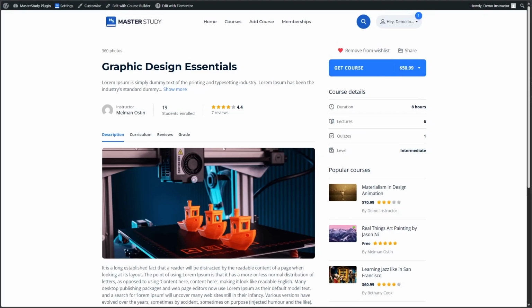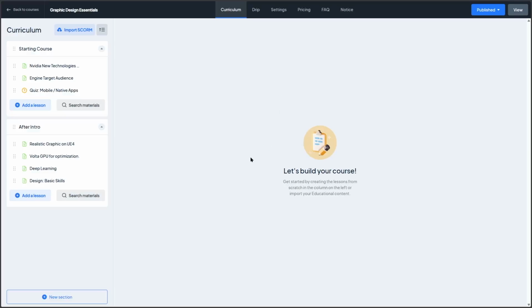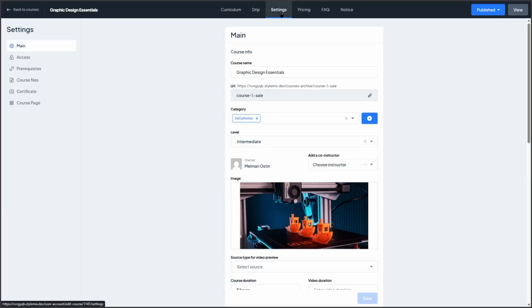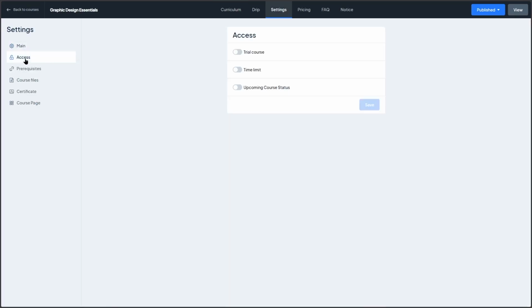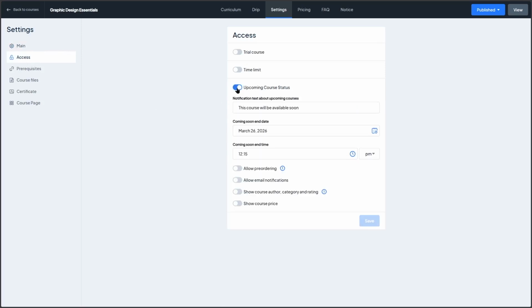Okay, so now let's click on Edit with Course Builder to edit this course. So this is the course builder of MasterStudy LMS. We're simply going to click on the Settings tab, and then click on the Access option. And from here you can see there's an option called Upcoming Course Status. We're going to enable this, and here you can customize some settings. The notification text about the upcoming courses, the coming soon end date and coming soon end time you can set from here, and there are a few more options to see.